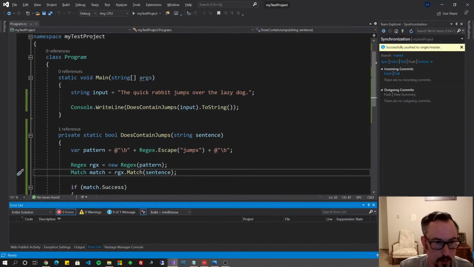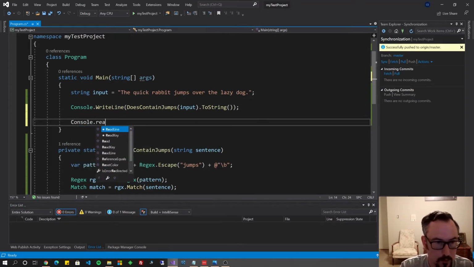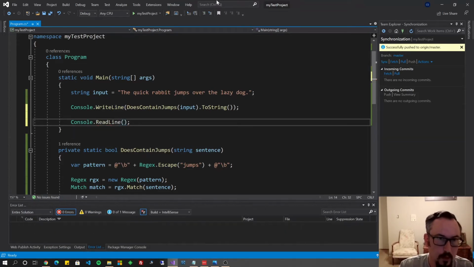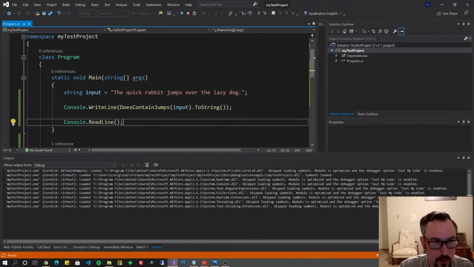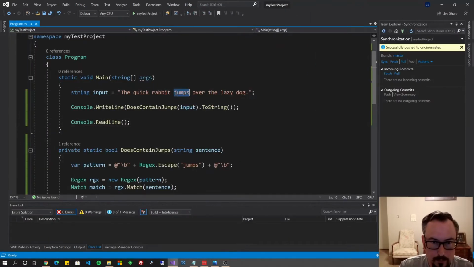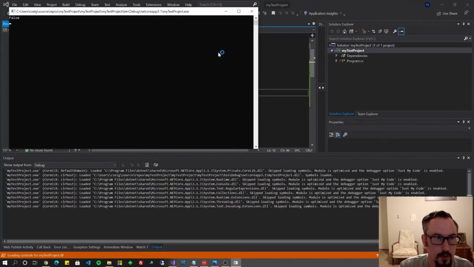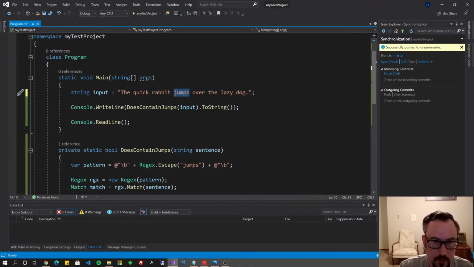Nope. It needs a Console.ReadLine. Haven't done one of these for a while. Console.ReadLine. What that's going to do is just kind of make it wait for us to put in some input. So it was true. And just to make sure that it's working, let's remove jumps and run it. Now it should be false, and it's false. So let's put it back in.